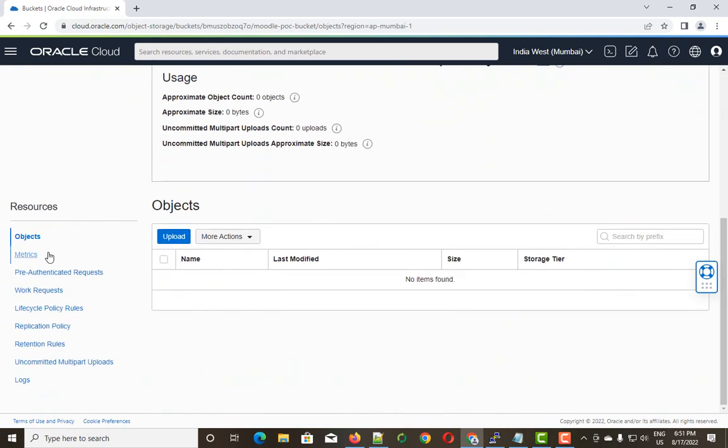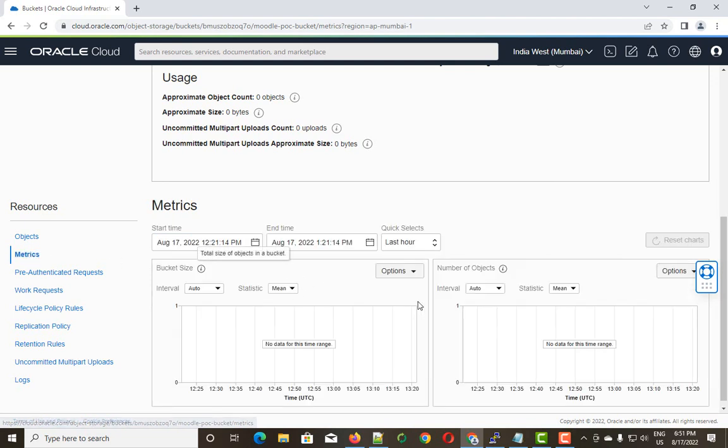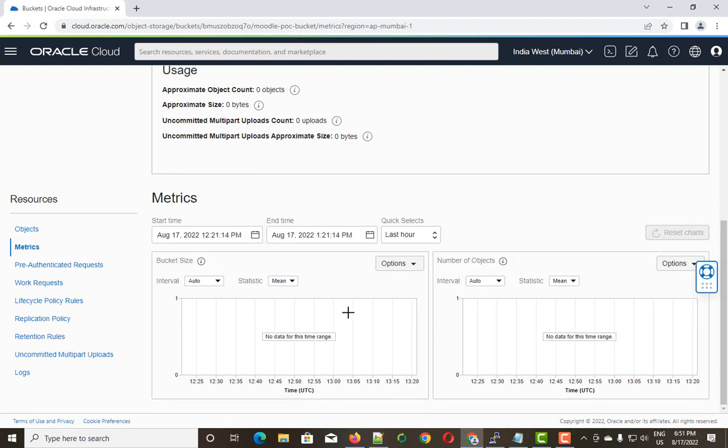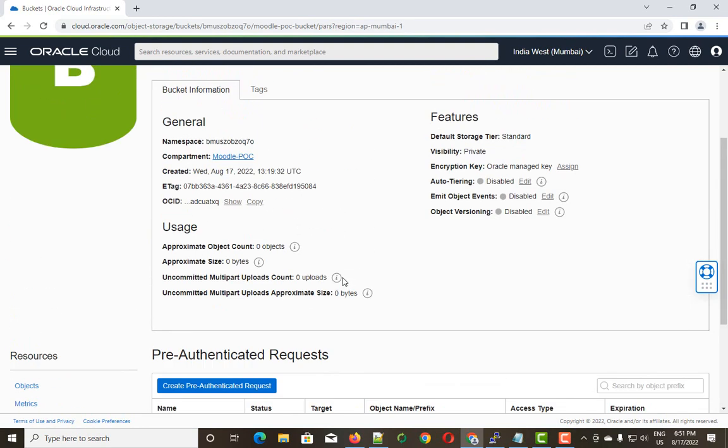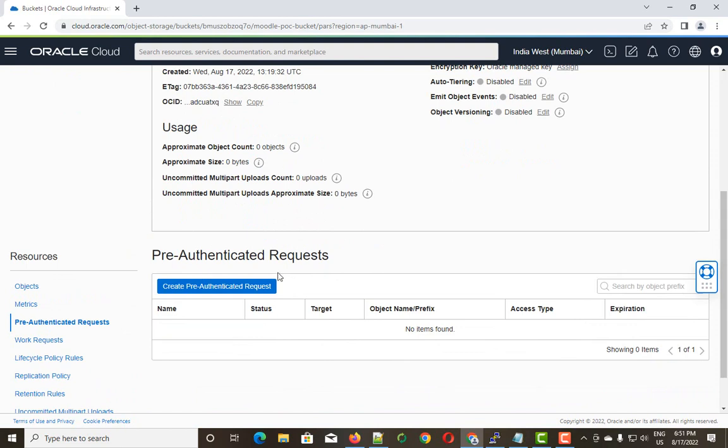Then metrics, you can see the performance of your bucket, the bucket size, number of objects, all this, and we will talk more about this in a future video. There are also lifecycle rules, replication policy, retention rules, uncommitted multi-part uploads, and the logs. Pre-authentications, you can create this also.